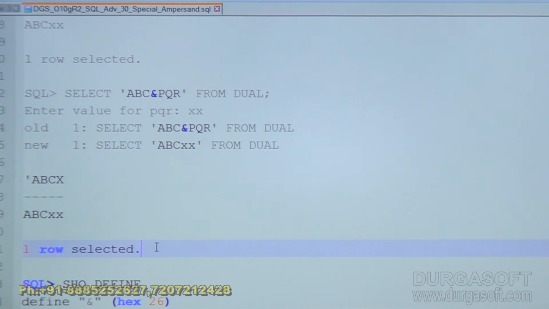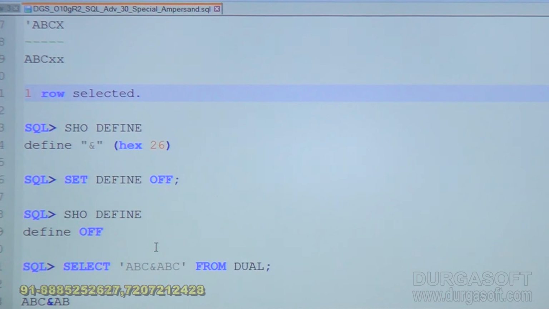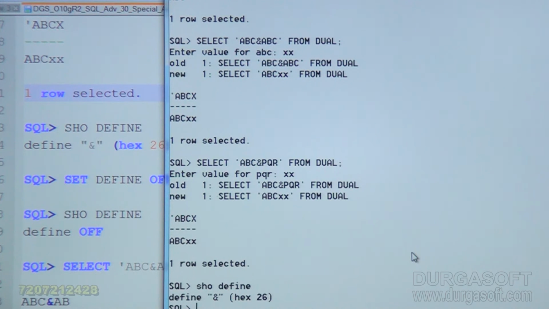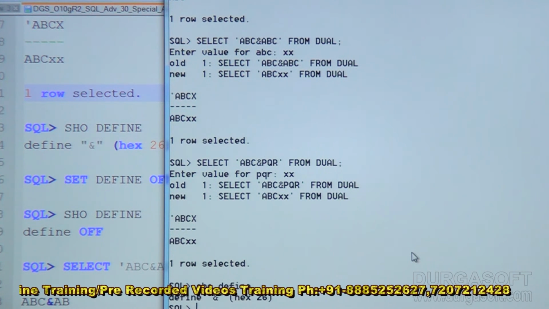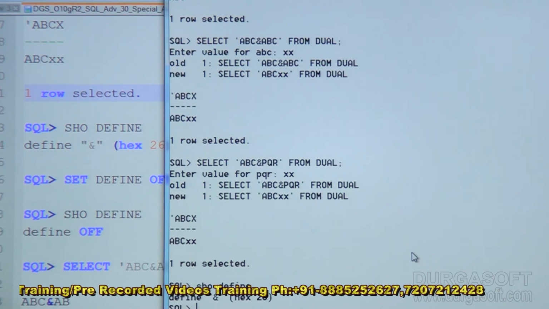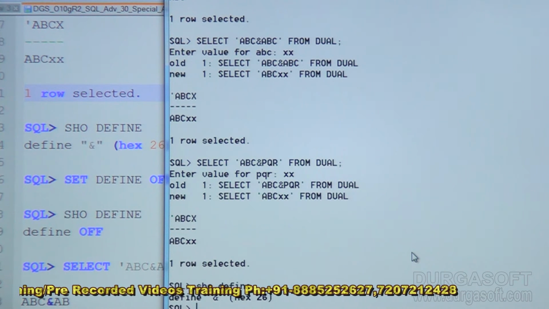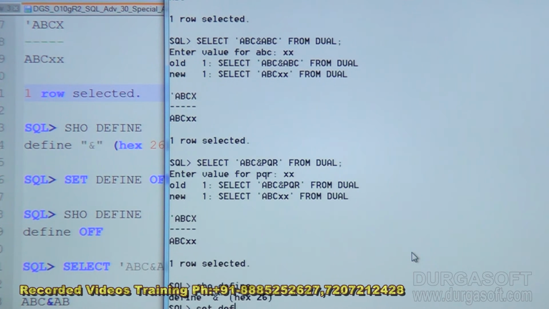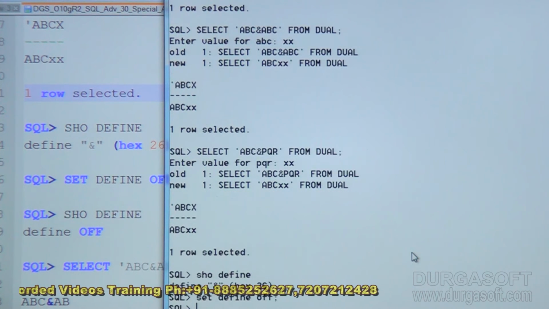So we should not use it, or we should define. Show define. Define is ampersand, hex value is 26. This is the default character which is used for defining substitution variables. So we should make the define as off, set define off.